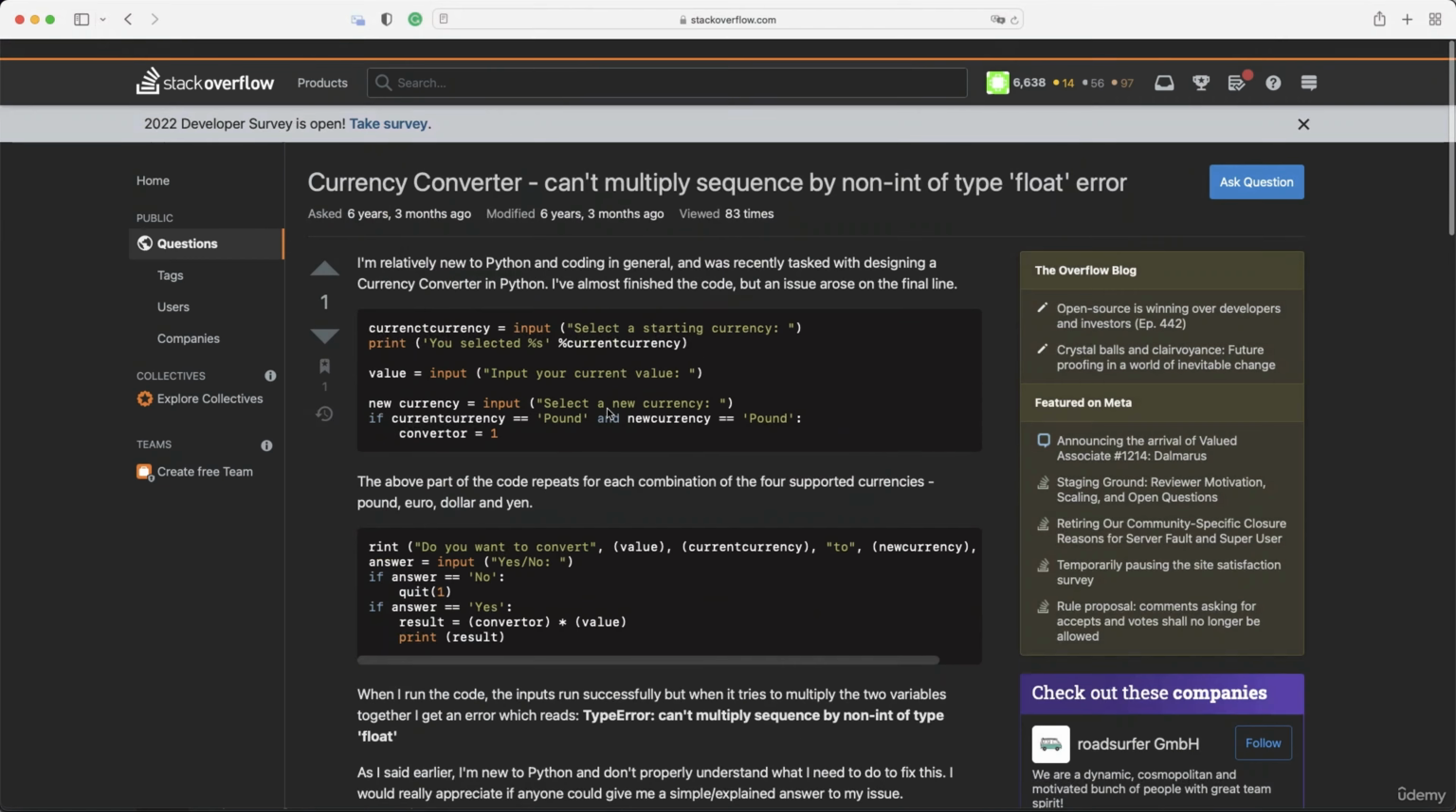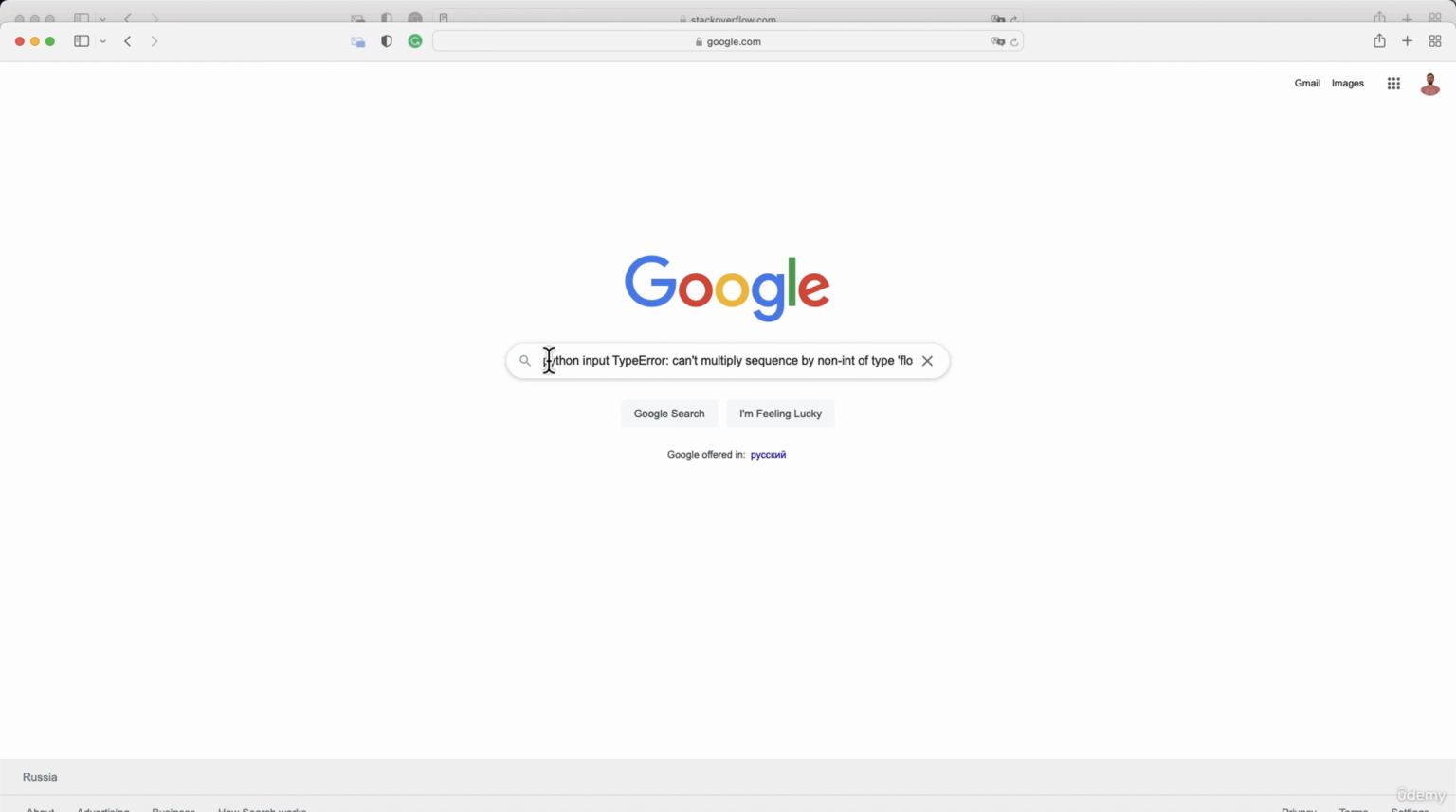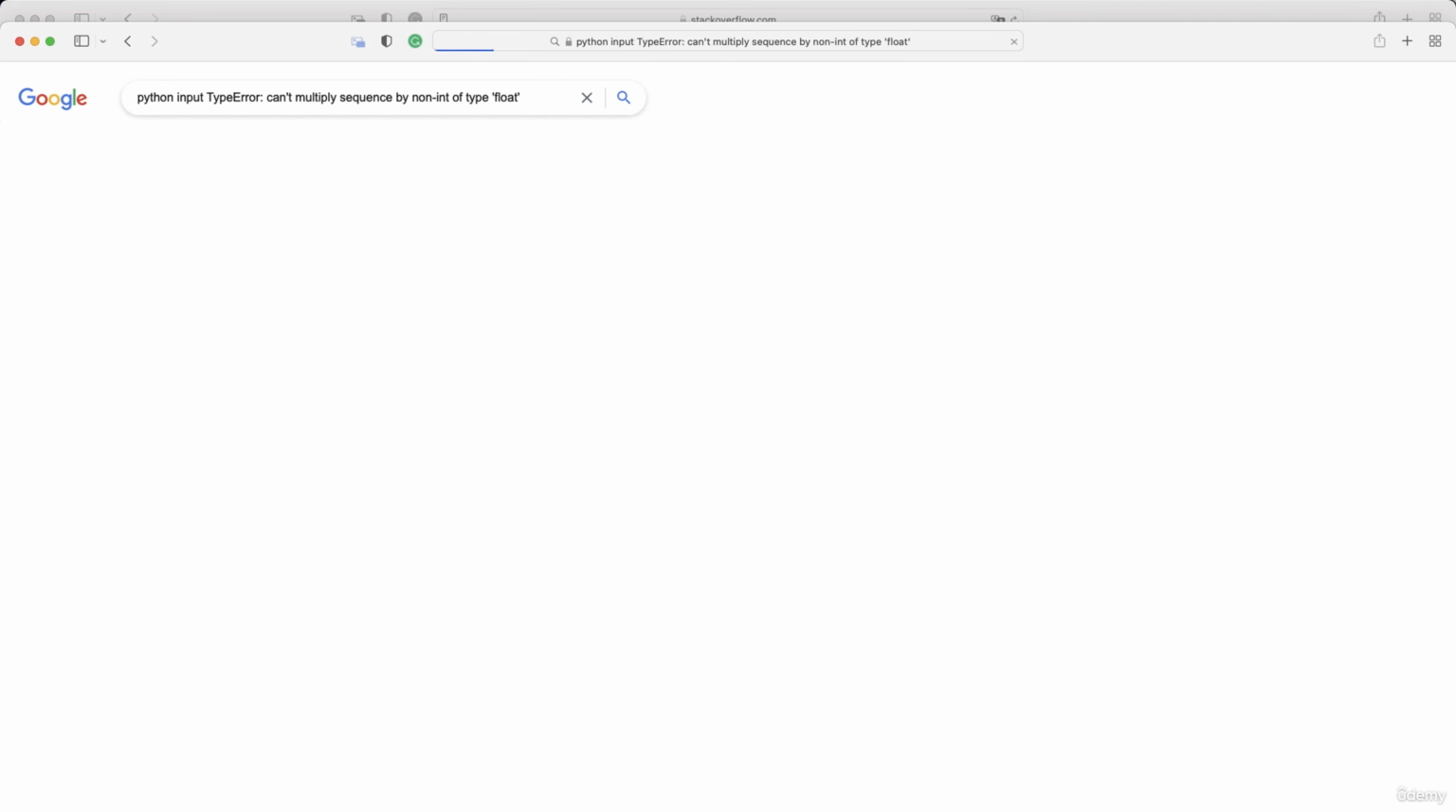Now that was the research part. So how to search for a problem. You can search using that box, or you could search directly on Google. So you'd have to write something like Python input type error and press enter.